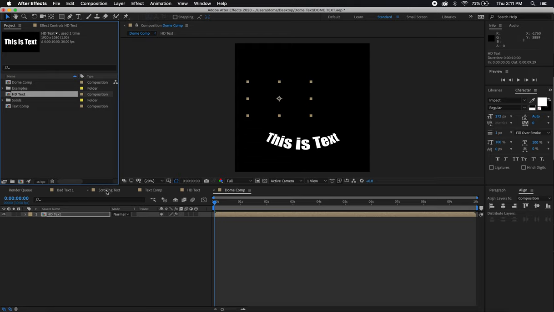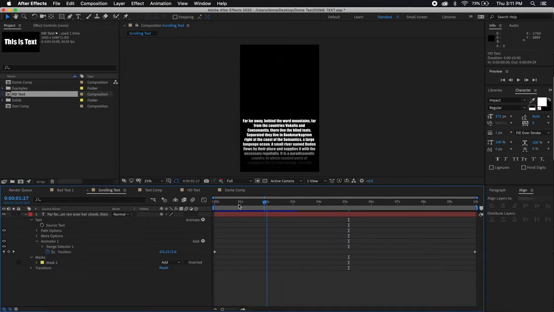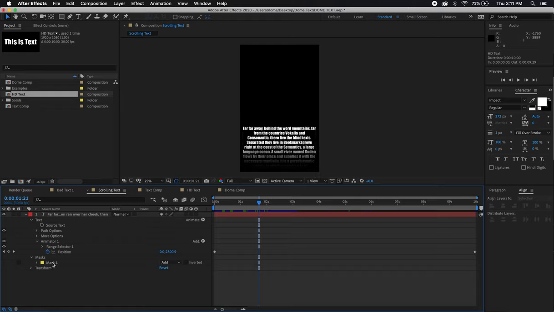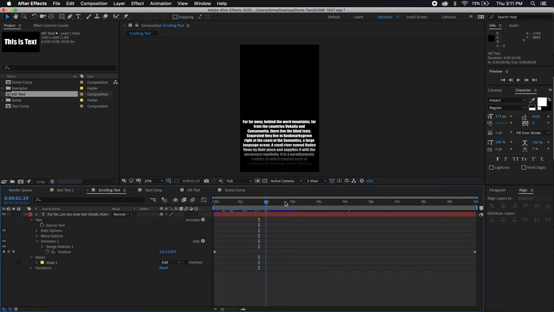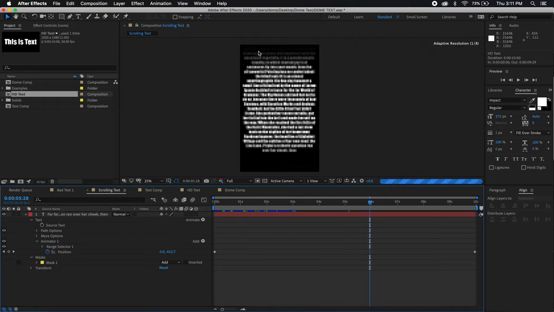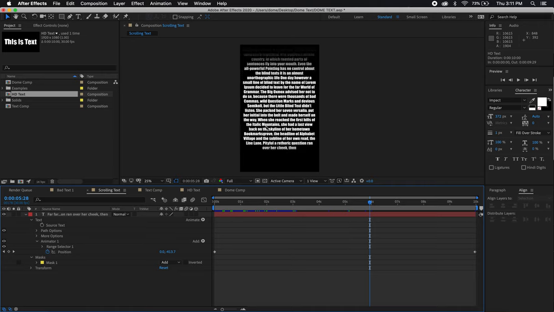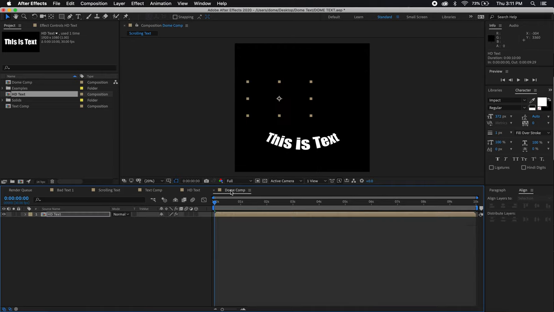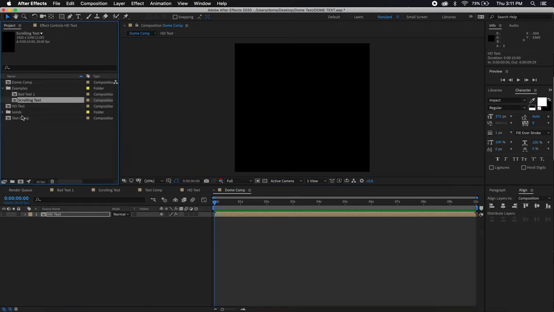In fact, I made this scrolling text and I just made it 3x1080 tall and then added some text. Use the animator here to animate the scrolling, and then applied a mask that feathers out the top and bottom so that once again, we don't get that harsh edge as the text leaves the composition. And let's go ahead and turn this off and pull that scrolling text in.